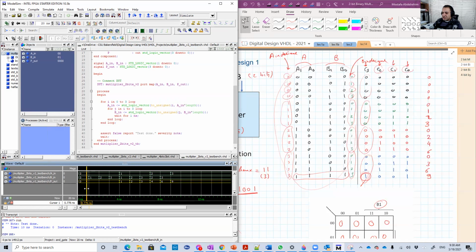Again, 0 times 0 is 0. 0 times 1 is 0. 0 times 2 is 0. 0 times 3 is 0. 1 times 1 is 1, 1 times 2 is 2, 1 times 3 is 3, 2 times 2 is 4, 2 times 3 is 6, 3 times 3 is 9.